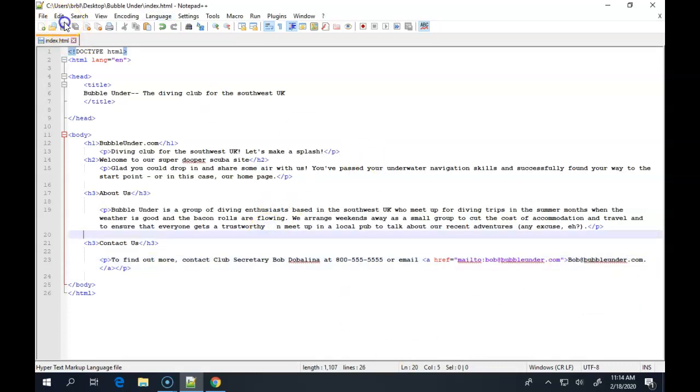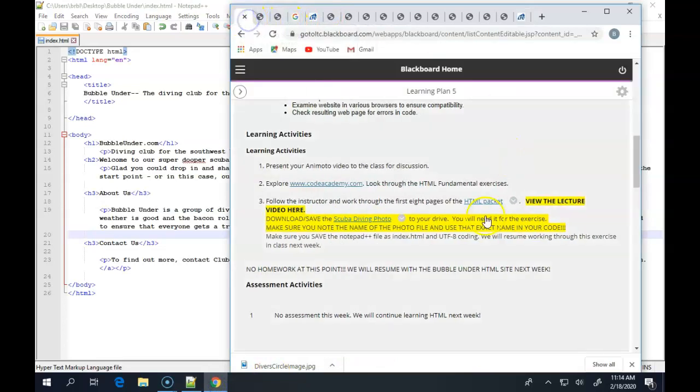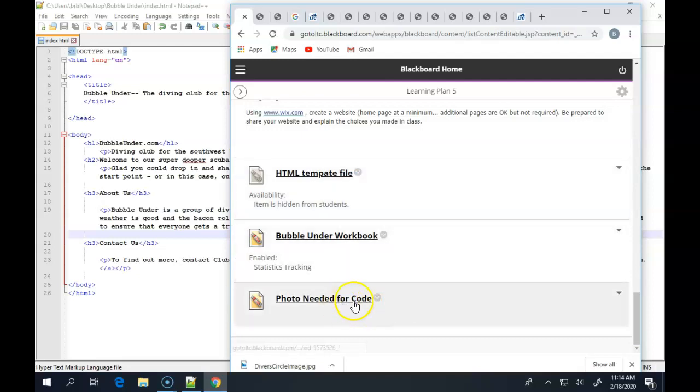So at this point, save, and the last thing that we're going to do with this document today is we're going to add a picture. I asked you to be on Blackboard and to download that one picture, the scuba diving photo that's available right here or way down at the bottom.